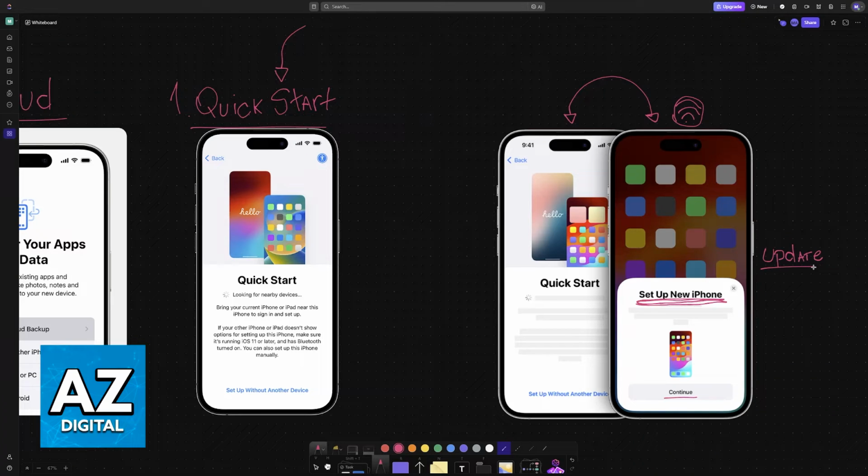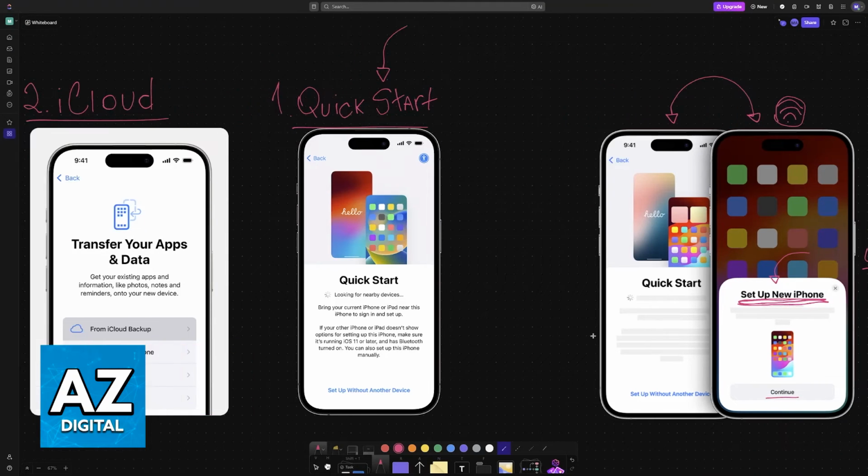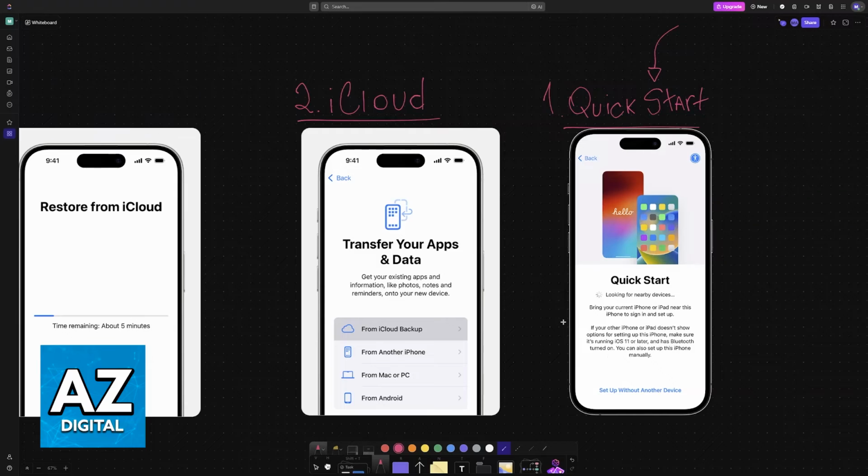So just proceed through the hello screen, go into a network, perform the software update, and usually on the old iPhone you will see this message, set up new iPhone. You just tap continue and let the process finish automatically.